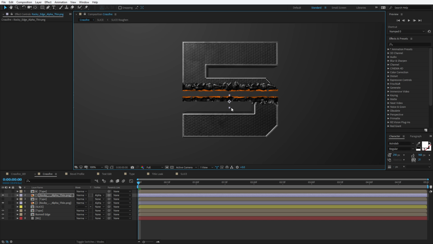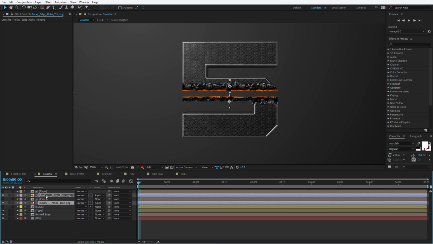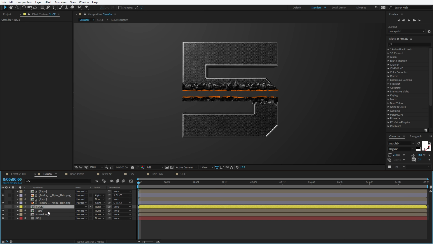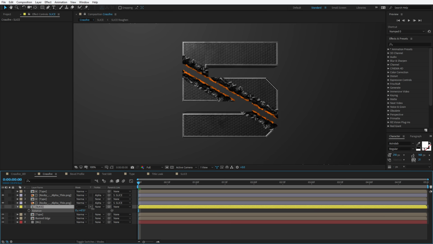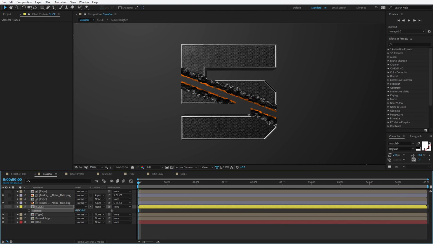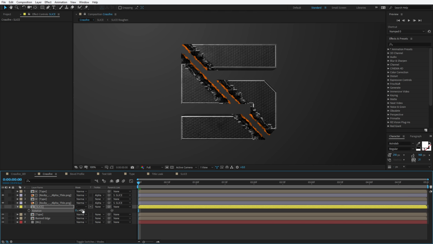Now we want the broken edges to stay with the slice, so we'll take both copies, hold Control this time, select both, and then we're going to parent the slice layer. Now, just for reference, if I hit R and I rotate this, all of our effects are moving together. So we'll set that back down to 0.